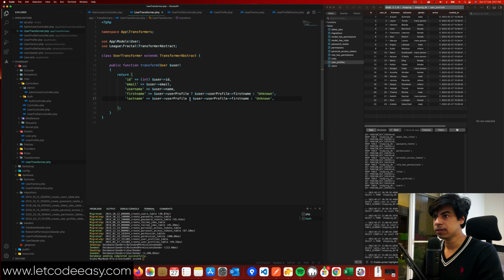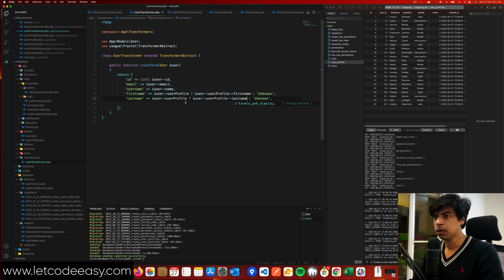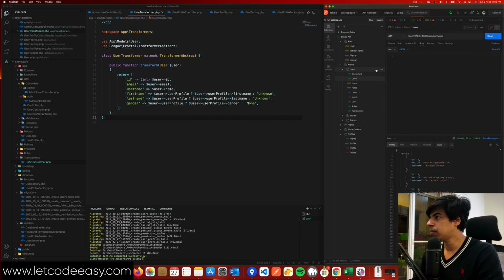So last name, if last name is not there, then unknown. Then I can also say gender, I can say maybe none. If nothing is available, then this is now going to return at least a new set of values. Let's say if I go back to this endpoint again, if I'm going to execute, it's going to show more information about those users, but I think it's going to ask okay.